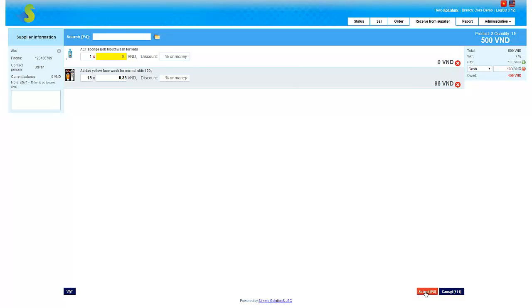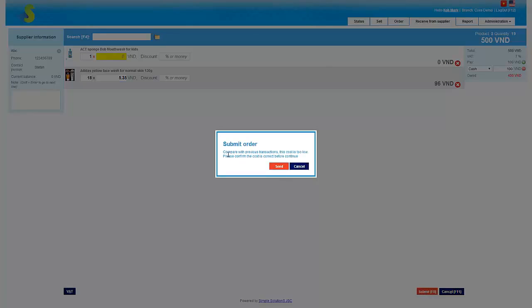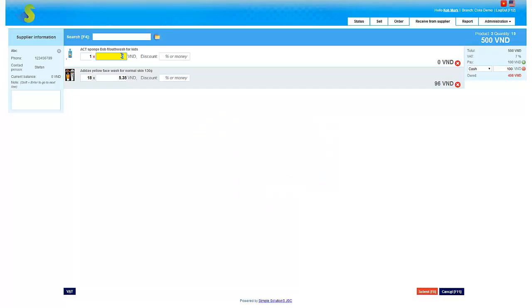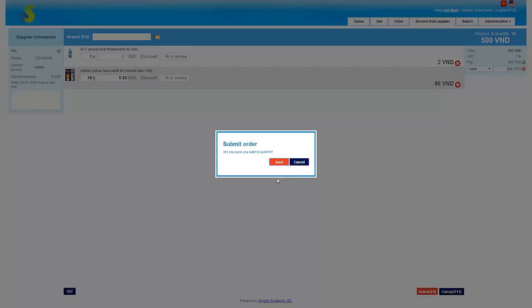Now, to complete this, all I need to do is hit submit. Or compare with the transactions, the cost is too low, sorry. Why are we getting this error? It's because I did not actually indicate a cost for the mouthwash. Let's try $2. That should not give me a mistake this time.